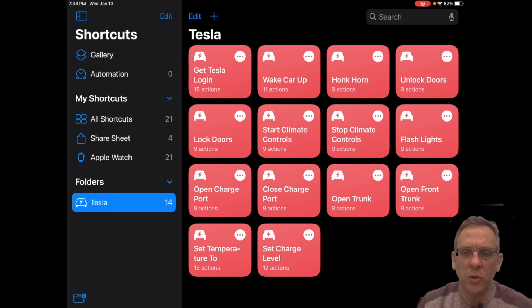Now, if you look at the list of shortcuts here, there are a lot to choose from, and I provide links for you to download each one of these to install separately. I have one to honk the horn, unlock the doors, lock the doors, start the climate controls, stop the climate controls. Again, we've already covered flashlights. Open the charge port, close the charge port, open the trunk, open the front trunk. And there's two more that we're going to cover separately, but generally this is the general list of basic commands. They all are structured exactly the same. They just send a different command to the car. And then to use any of these with Siri, it's just as simple as saying the command.